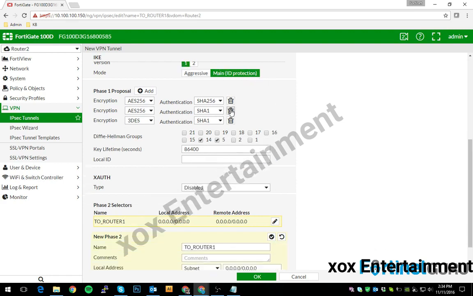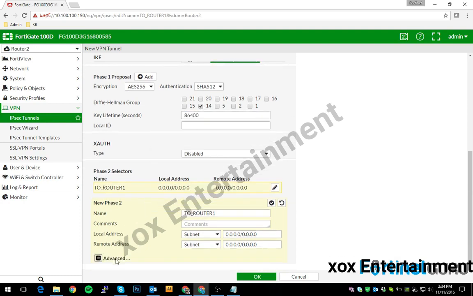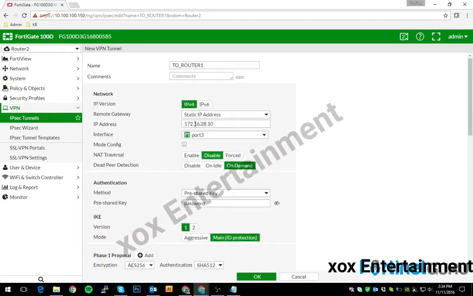So now let's just nuke all the erroneous ones, because remember, this has to match. On router 1, it was AES 256 for encryption, SHA-512 for authentication. Same timer, same DH group, all is well. This is where the flipping comes in, outside of obviously using a different IP address for the remote gateway.